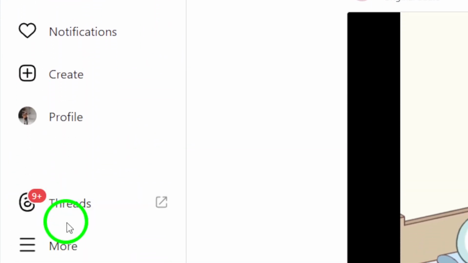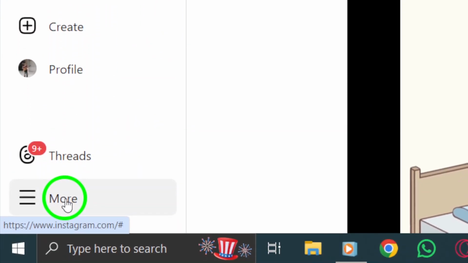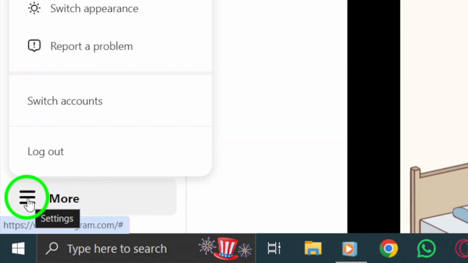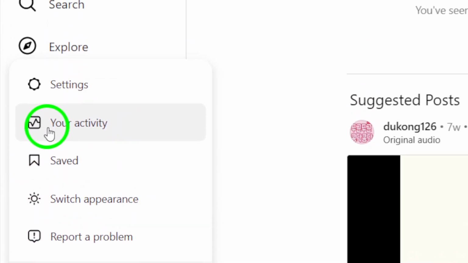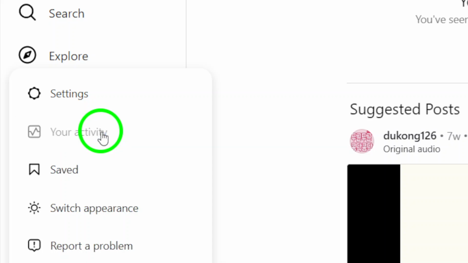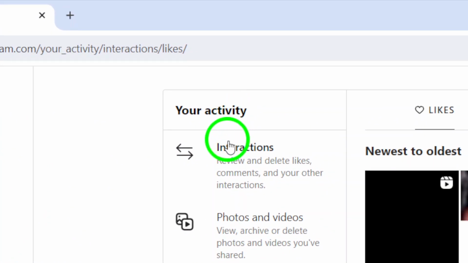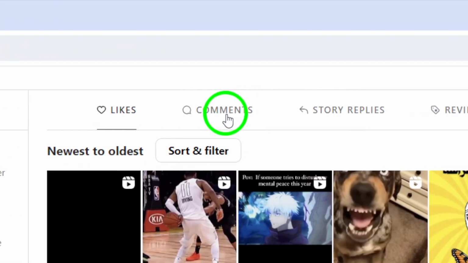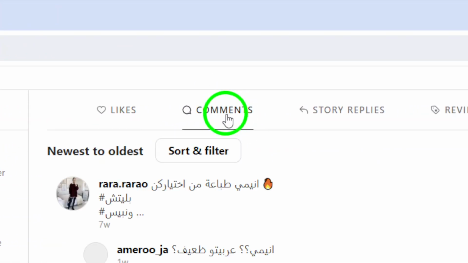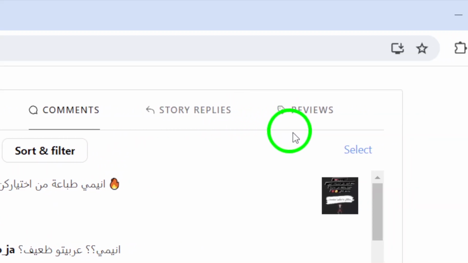Once you're logged in, head to the bottom left corner of the screen and click on the More icon or the three dots. Next, click on Your Activity from the menu that appears. This will take you to a page where you can see all your interactions and comments. From the Interactions section and Comments section, you will be able to see the carousels you have commented on.